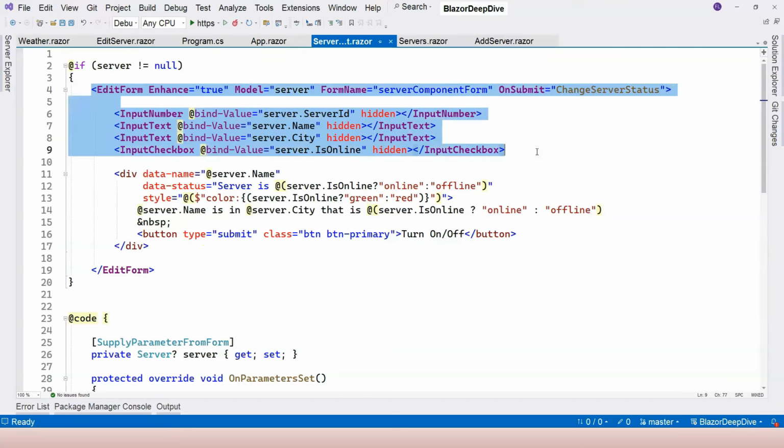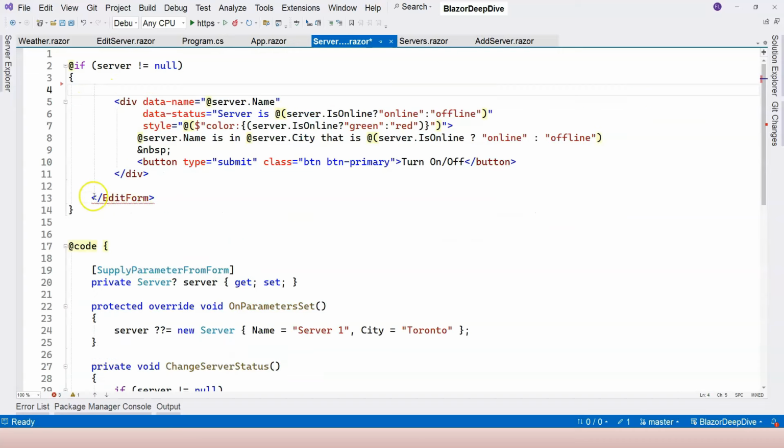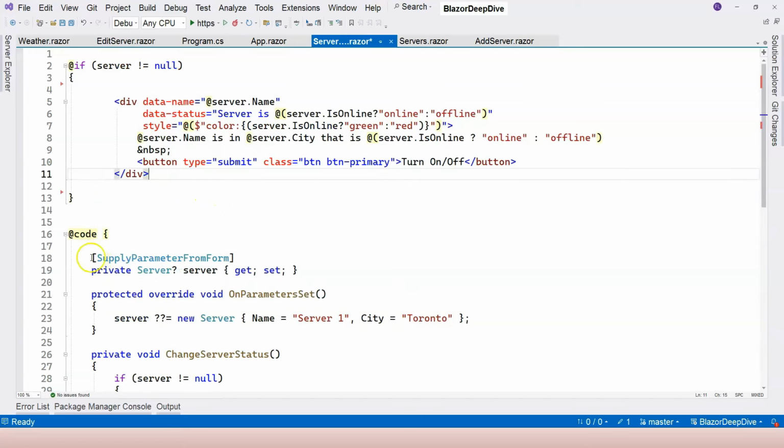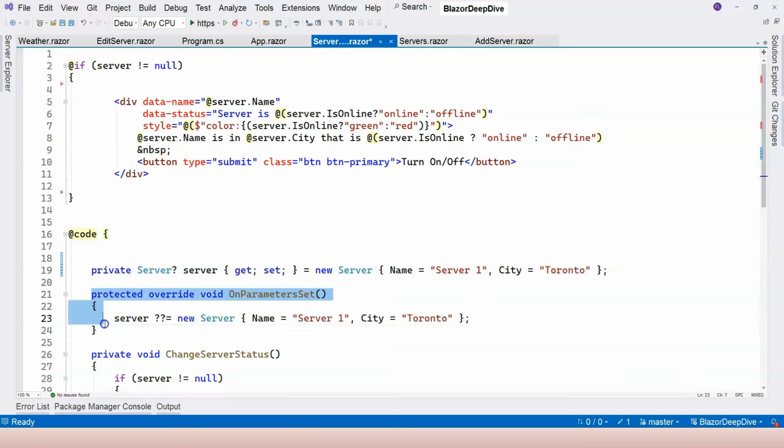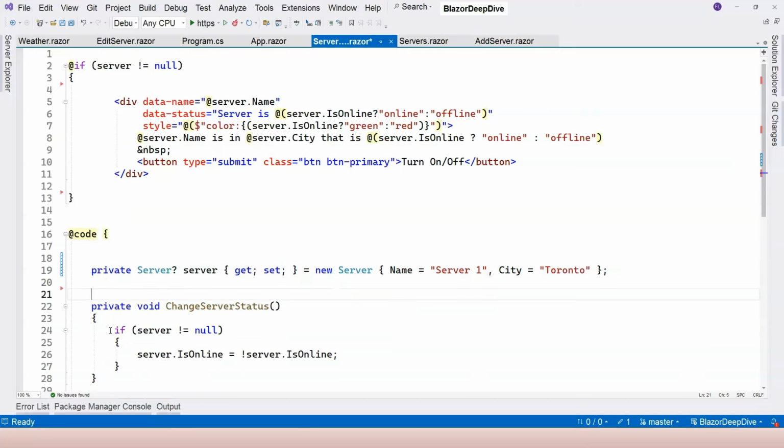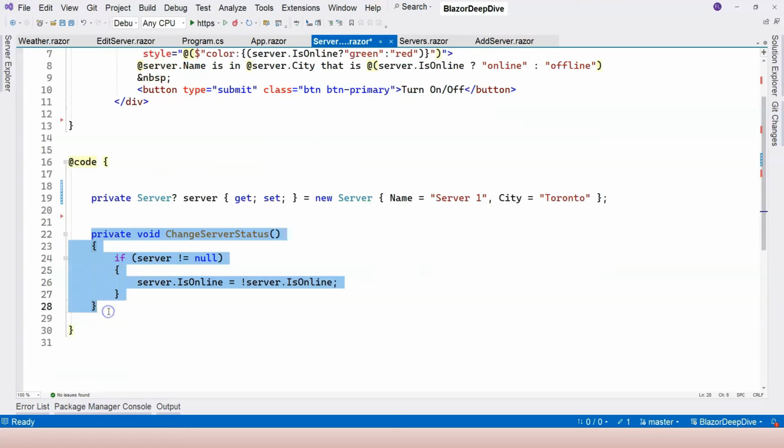Let's remove edit form along with all of these views. We don't need that anymore. And let's remove the closing tag here. Now we can recover this and we're going to initialize the server variable here where we define it. And then I'm going to delete this on-parameter set, and we're going to delete this event handler as well.